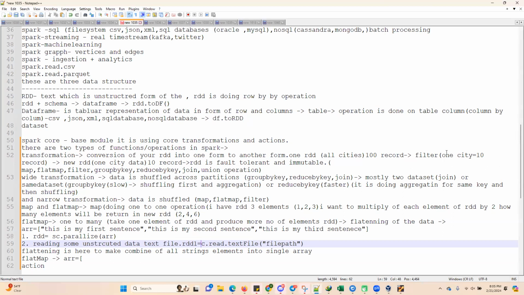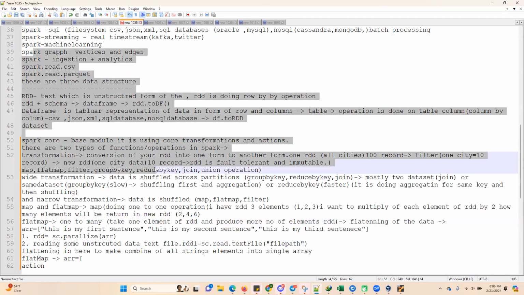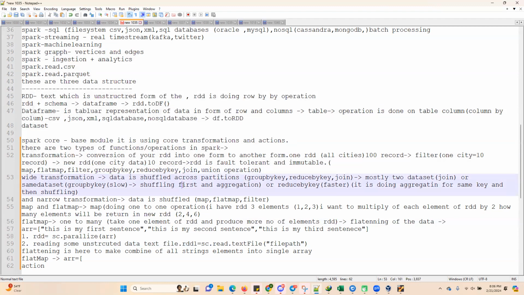So two ways: one is creating an RDD by using the parallelize function. The second way of getting an RDD is when you are reading text file data. I'm not talking about CSV or JSON, because when you read CSV, JSON, Parquet or Avro, all these files give you a data frame, not an RDD. An RDD comes from text file data which does not have fixed columns.